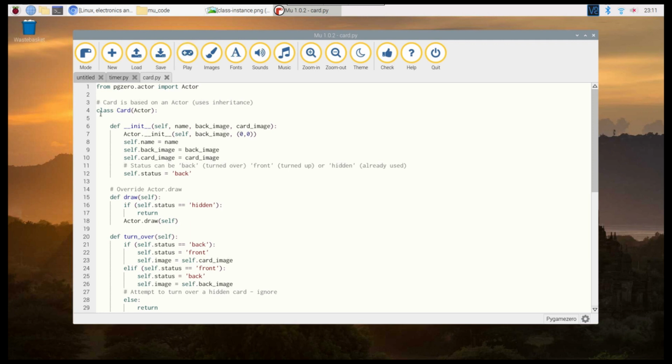Then, as we created classes before, we write class and give it a class name. In this case, there's what looks like an argument inside the brackets. This is saying that the class is going to be based on the Actor class, so we're going to create a child class of the actor.